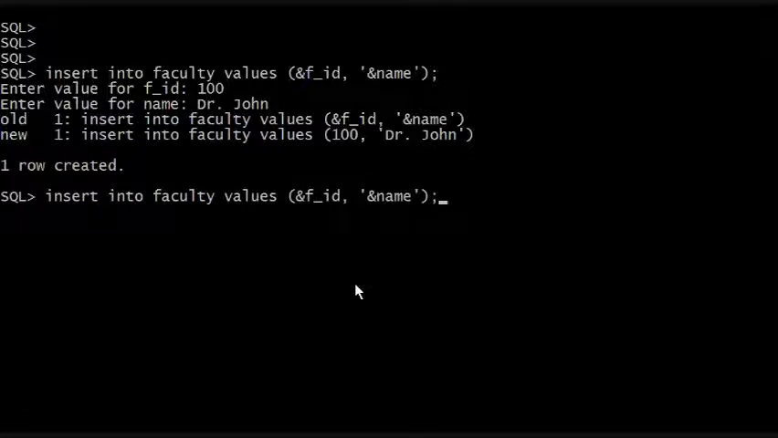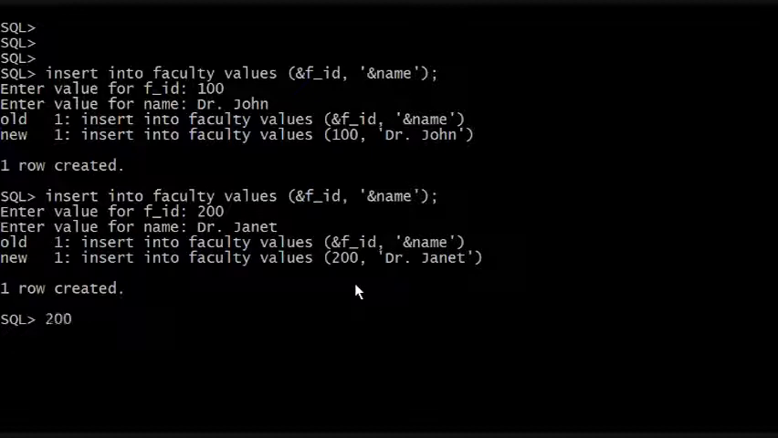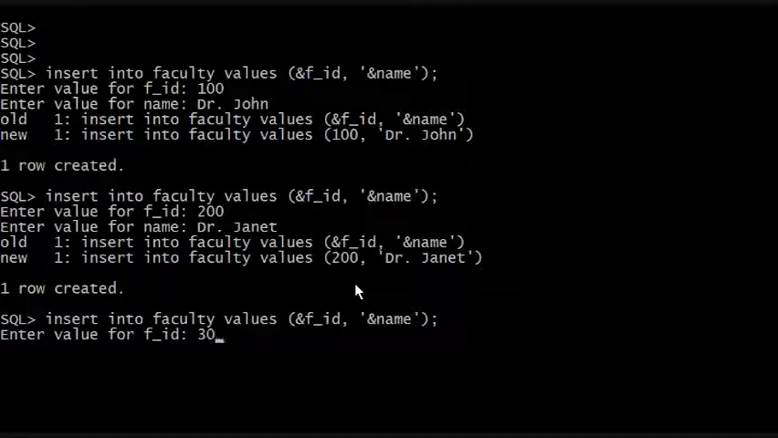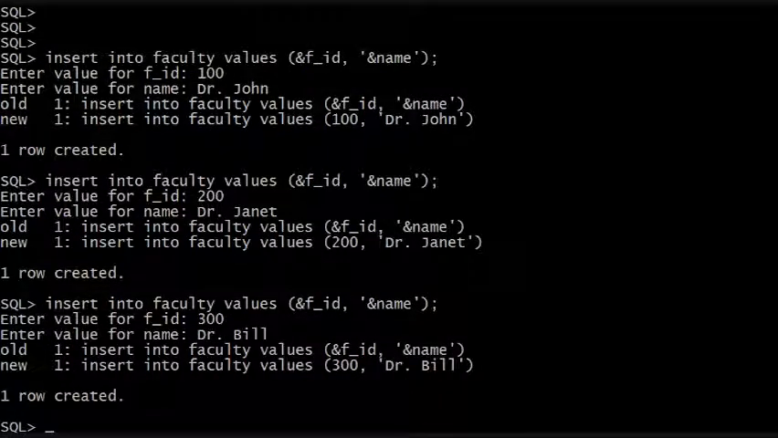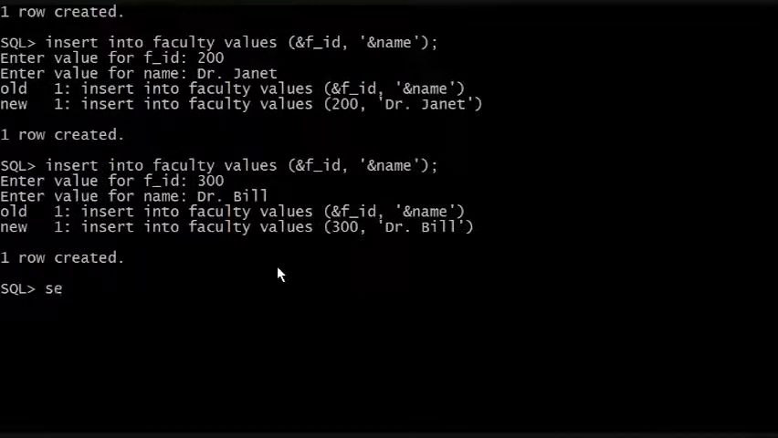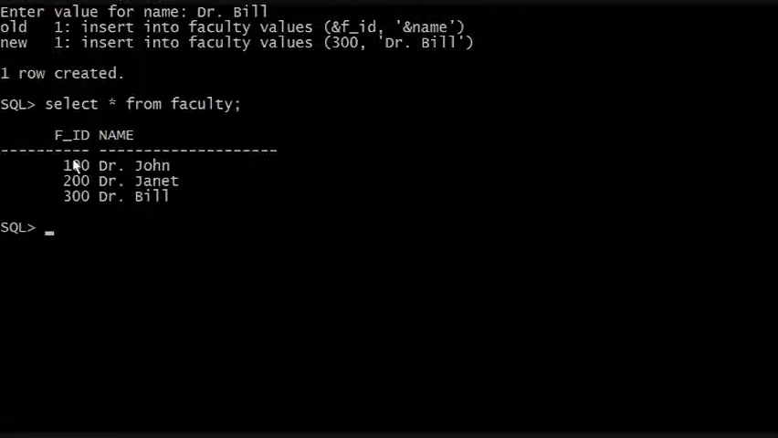Hit the up arrow a couple times. Then we're going to do 200 and it's Dr. Janet. And then 300, Dr. Bill. One row created, one row created, one row created. Naturally, you want to do a select star from faculty. And we have 3 rows. Faculty ID and the name. This is faculty. These are professors.